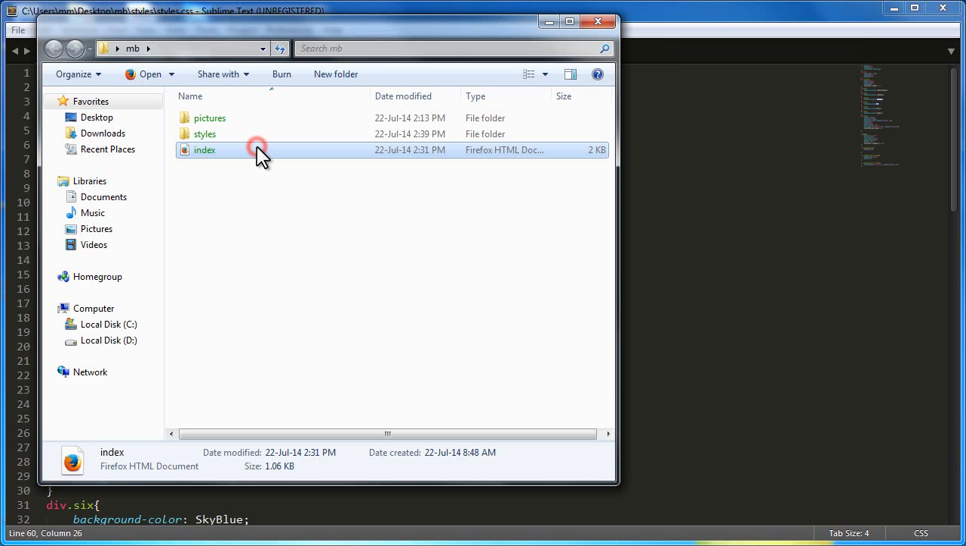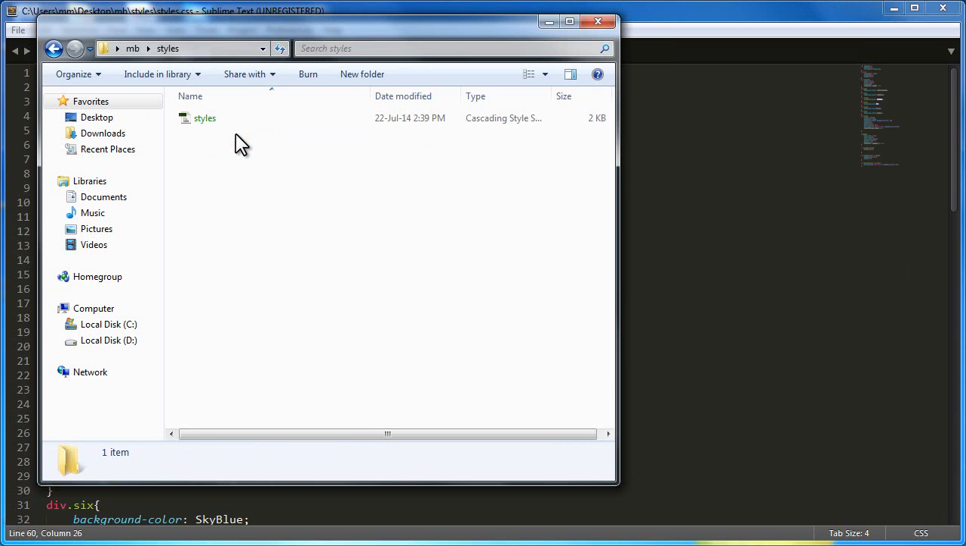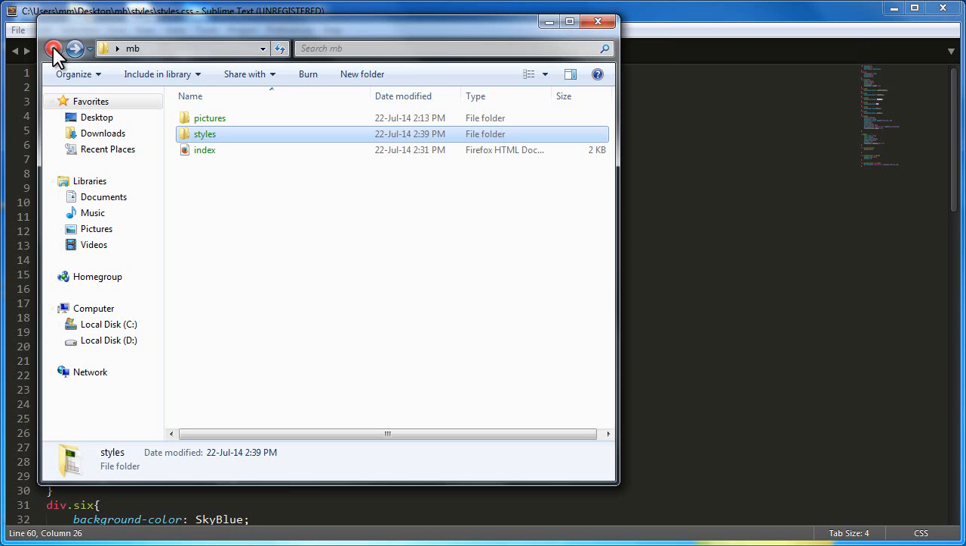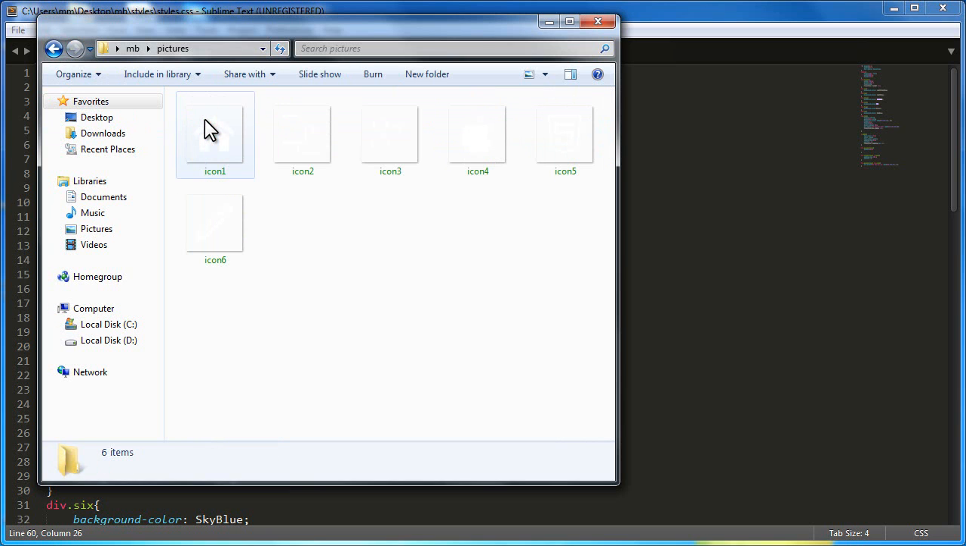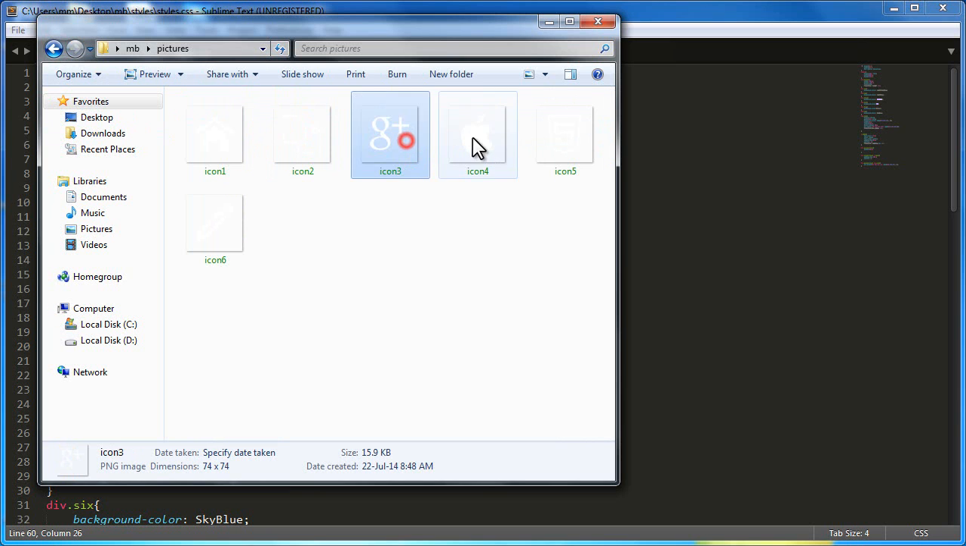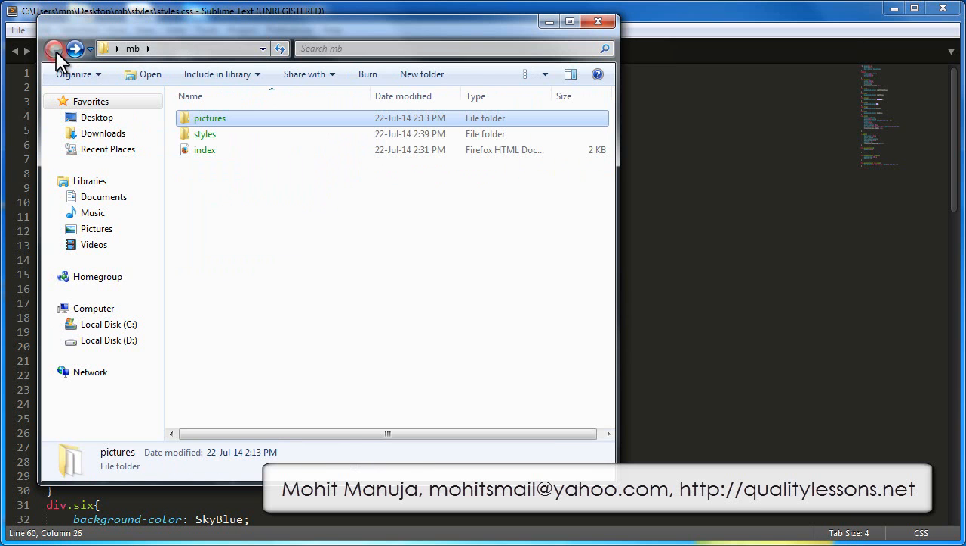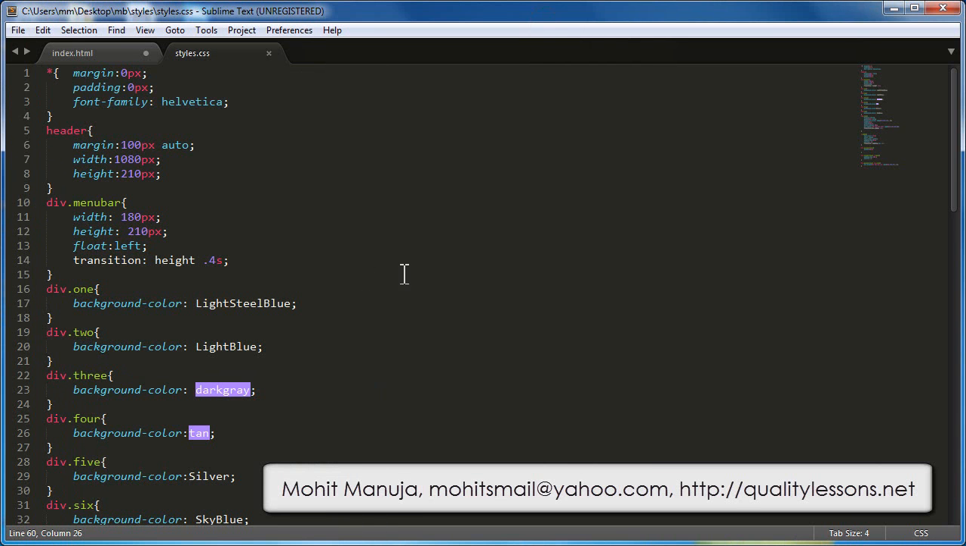So we have the index.html. Inside the styles folder we have the styles.css file, and inside the pictures folder I have 5 PNG images of the size 74 by 74 px. Okay, so this is as far as the local site folder is concerned.